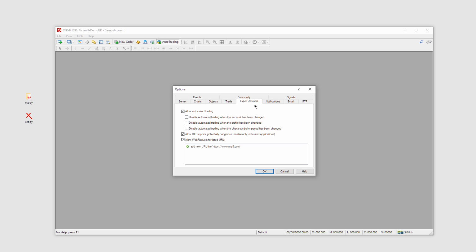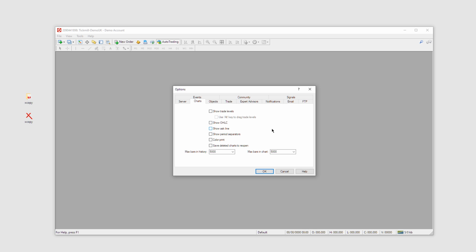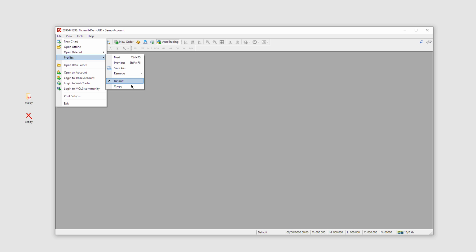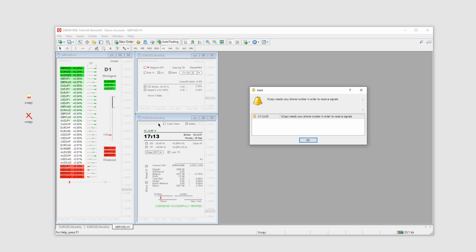So when you go to the experts tab, make sure it looks like this. And when you go to the charts tab, make sure it looks like that. Okay. And then the events, go ahead and deselect enable, because there's some custom sounds we use with X2. And if that is enabled, you won't hear them. Okay. So now we can go ahead and recall that Xcopy profile again. Okay. So everything is set up.